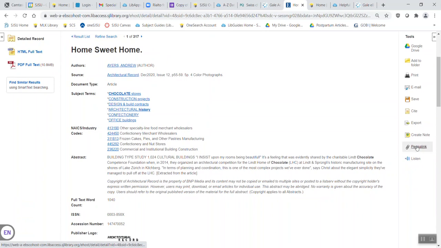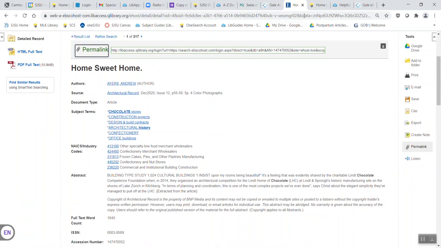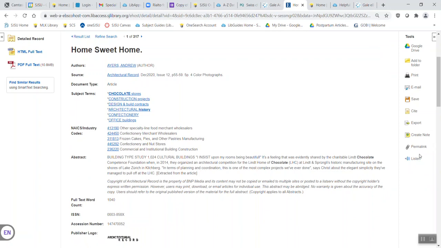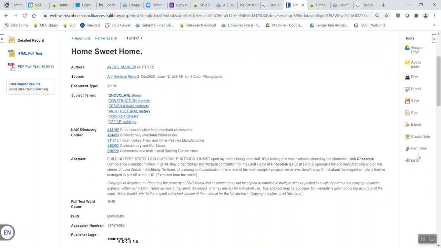So I'm going to go to permalink and then just copy this, okay? And then say Control-C, and then I'm done. I can paste it in my document. So that's the permalink for the EBSCO databases.